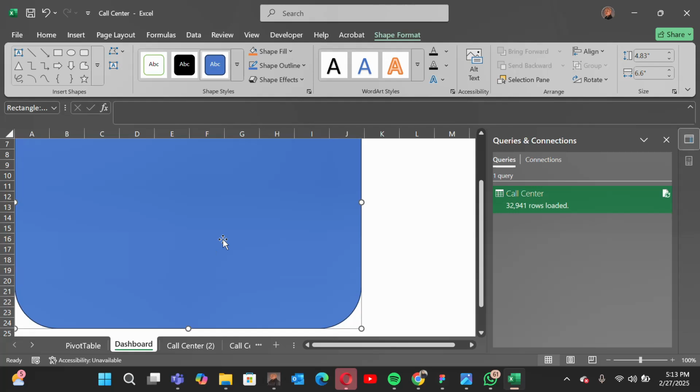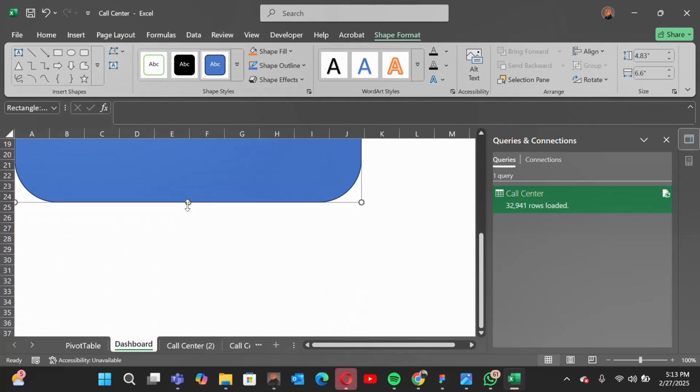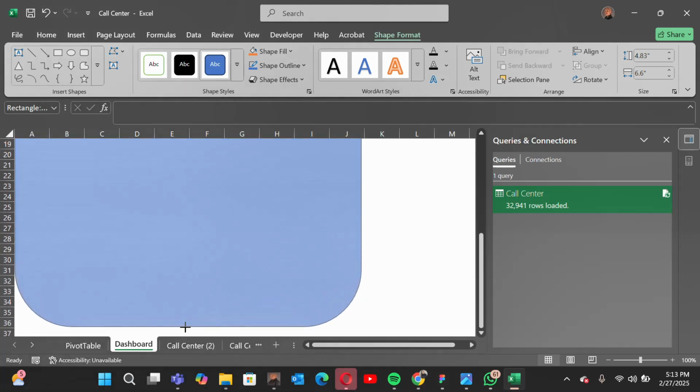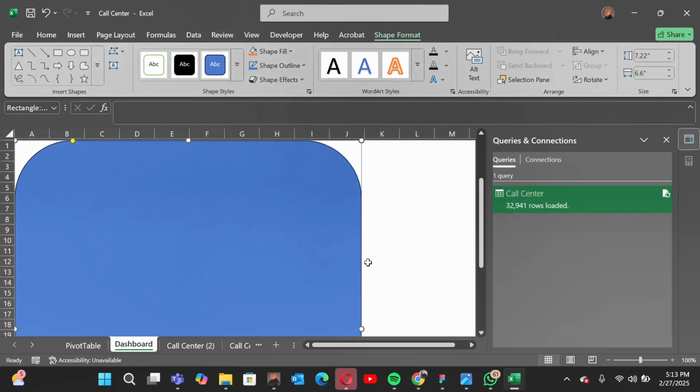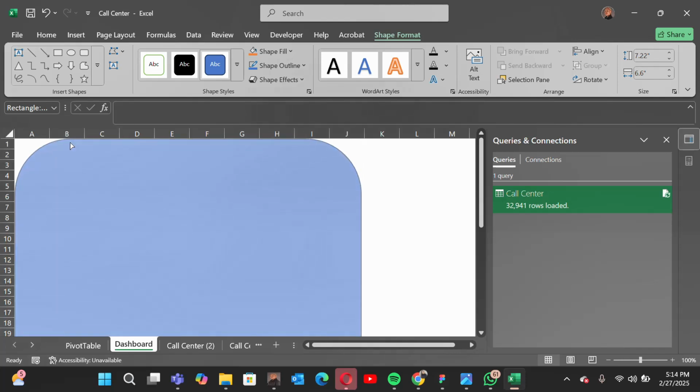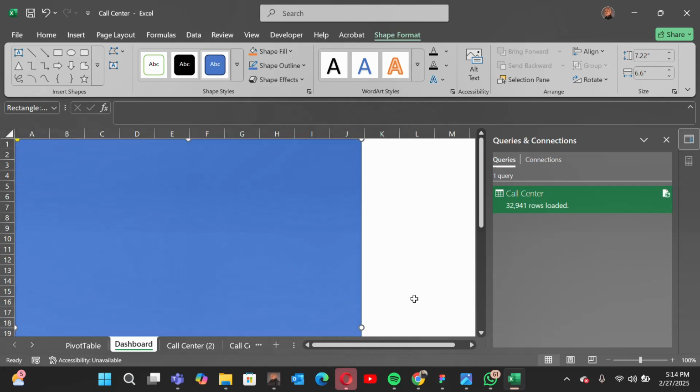Then I'll pick the shape, then I will draw my shape for my dashboard. I'm going to draw it down a little more. Yes, then I'm going to look at this yellow ball here, and drag it back to reduce the curve. I want the curve to be okay. So this is good.